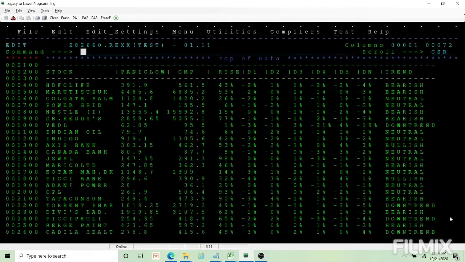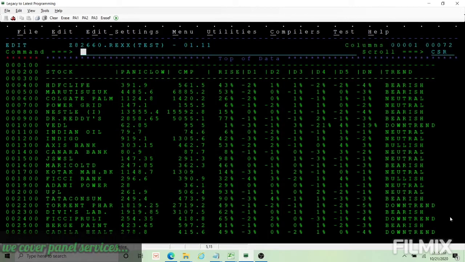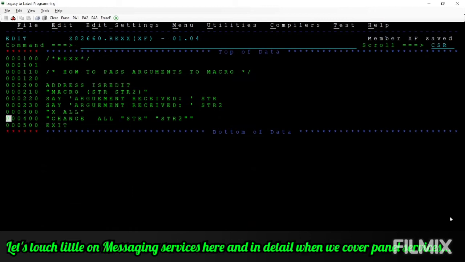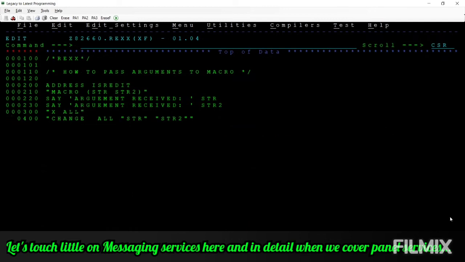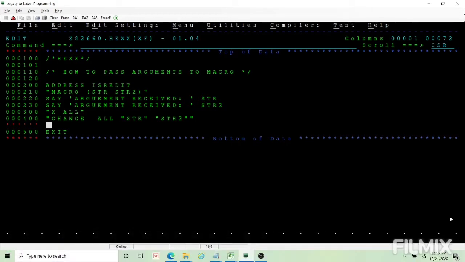What we can do is, if we give a change all CPL to UPL, I'm getting a display here, "character CPL changed", as a short message, and pressing F1 it says that one time in one line. So if you want to do these kinds of things in your utility also, you have to do it on your own by adding more commands. So I'll talk a little about messaging services, because messaging services is more appropriate when we talk about panel services. So there are two messages, as I said, right?